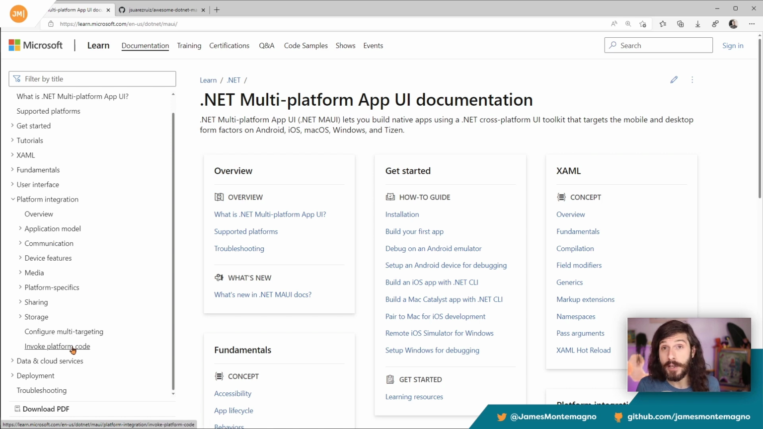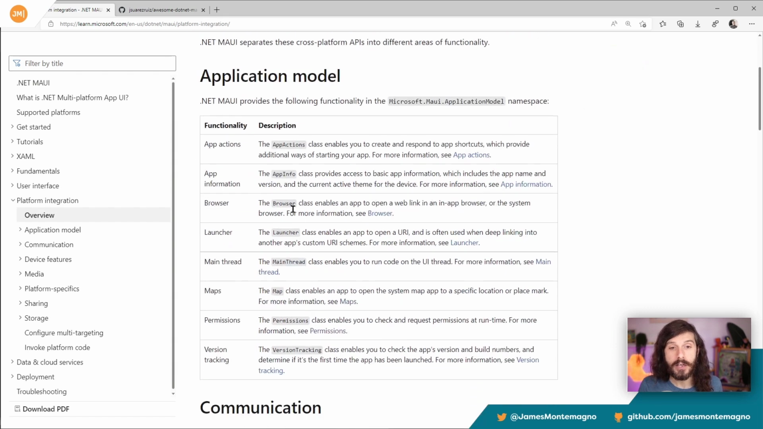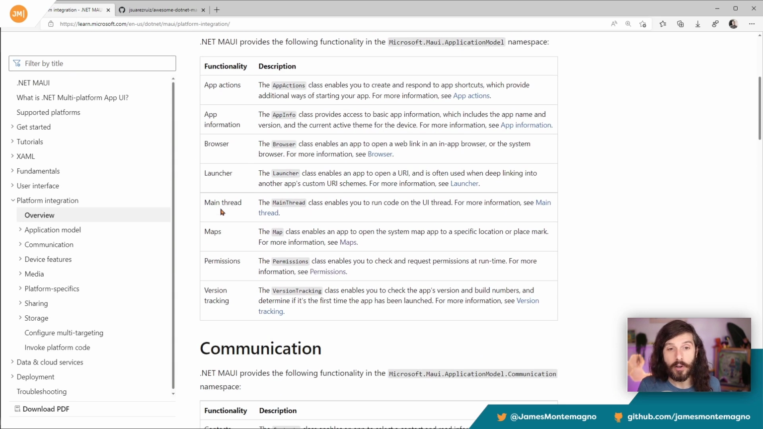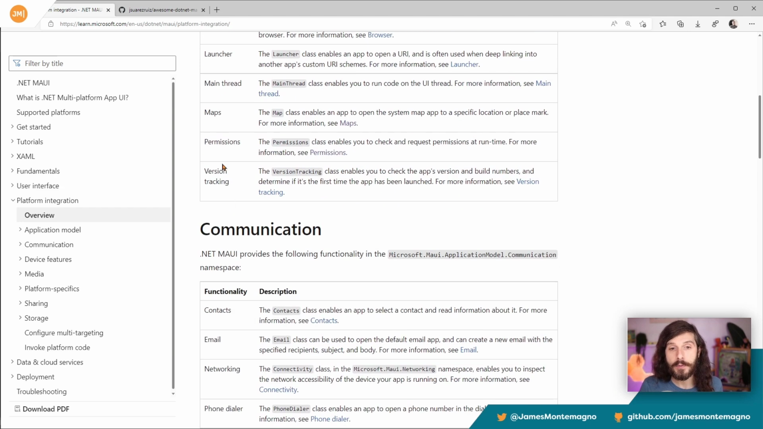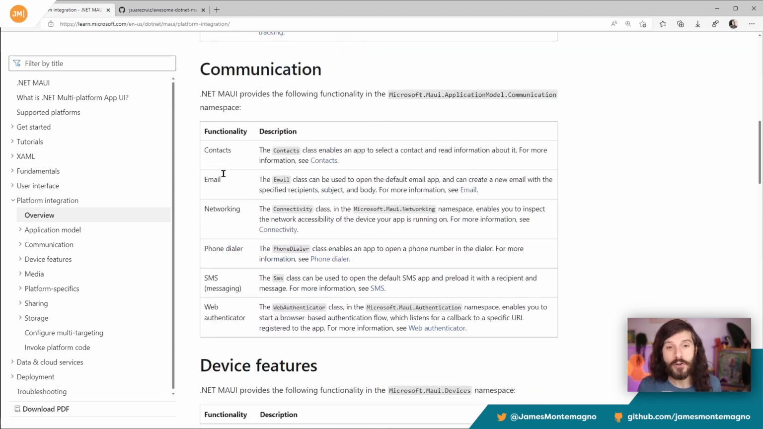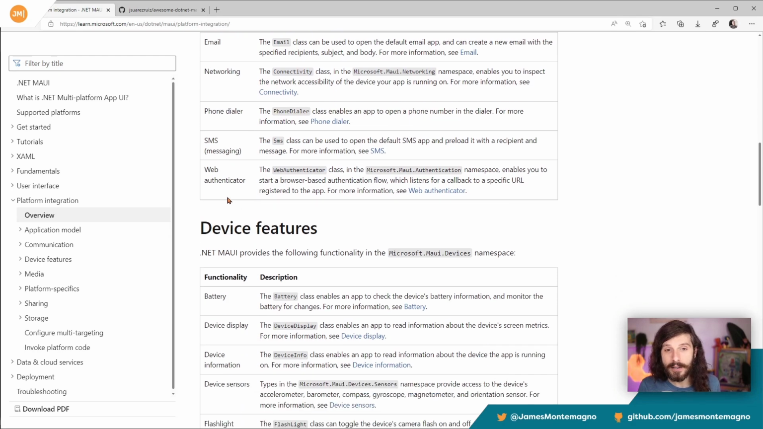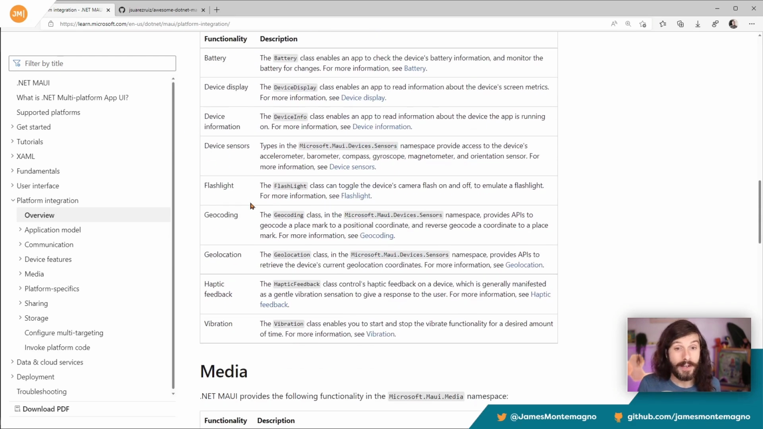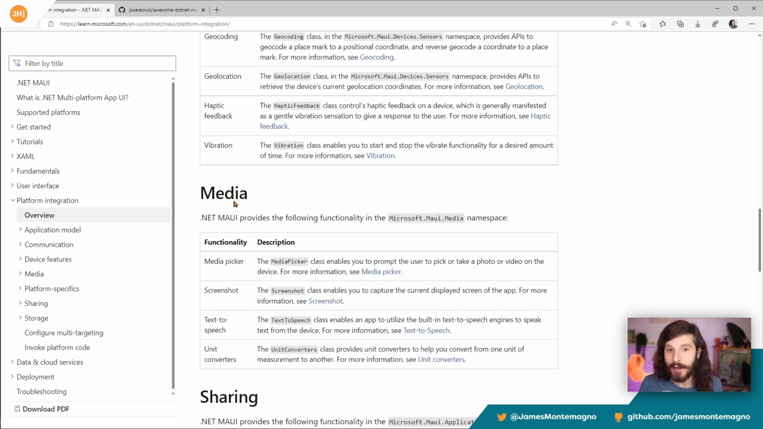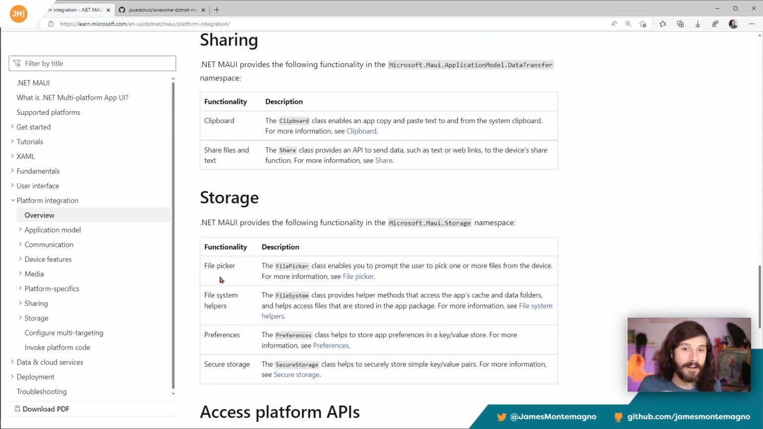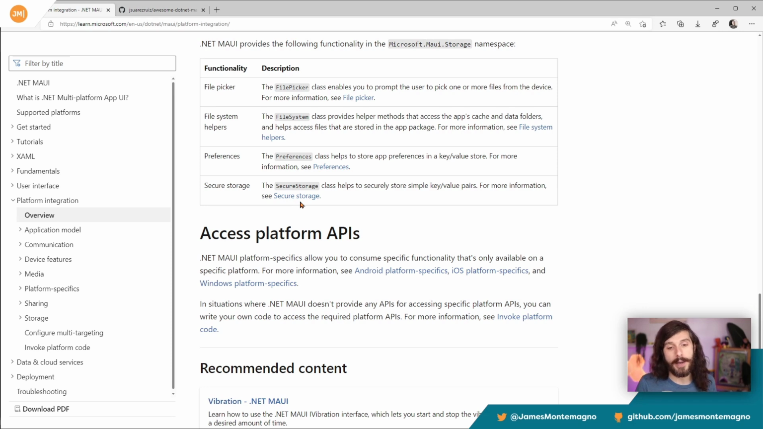Specifically, there's things about invoking platform code, which we're going to talk about today, but also configuring multi-targeting for shared projects. But you can look at all of these different device features that are built in automatically into .NET MAUI. If you go into Overview, you can take a look here. Things like App Actions, App Info, Launcher, Main Thread, Opening Maps, Permissions, which we've talked about before, Version Tracking, Networking, Phone Dialer, SMS, battery, device display, flashlight, geolocation, vibration, text-to-speech, clipboard, file pickers, all this stuff. It's all in there automatically for you.